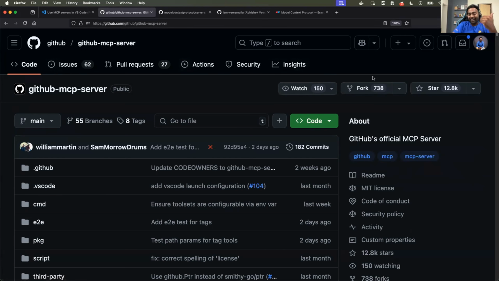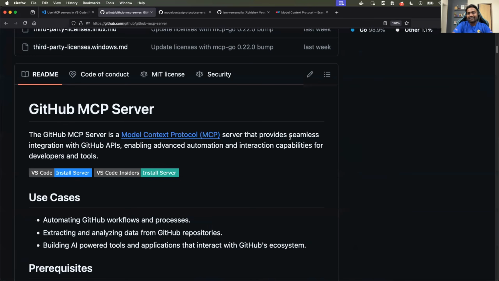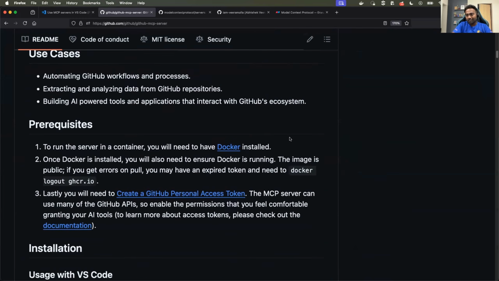You can understand how MCPs are evolving. This project is just 2 months old, and you can see 12.8K stars. So imagine the popularity of MCP. Anyways, if you go to this repository, there are steps available for how you can use it.